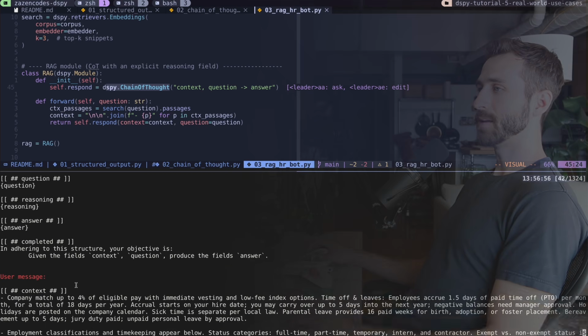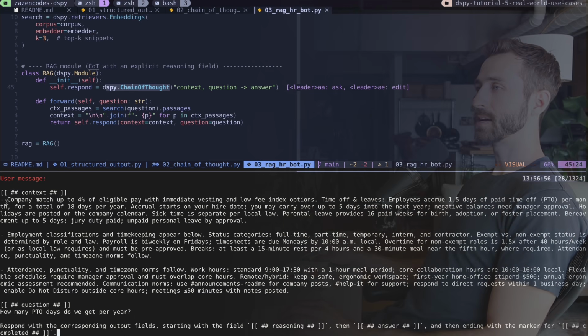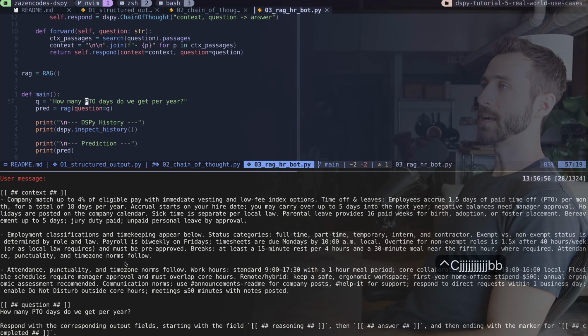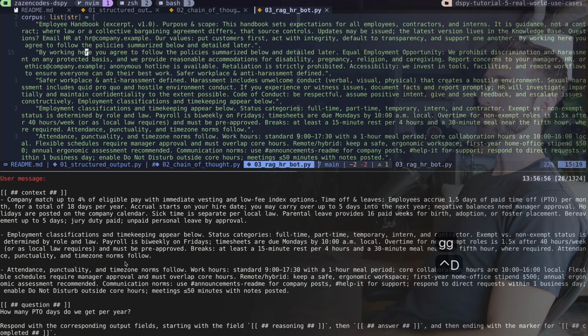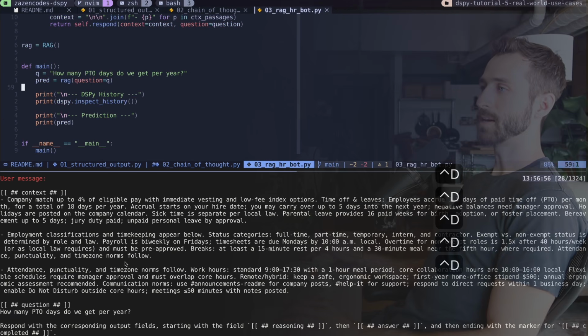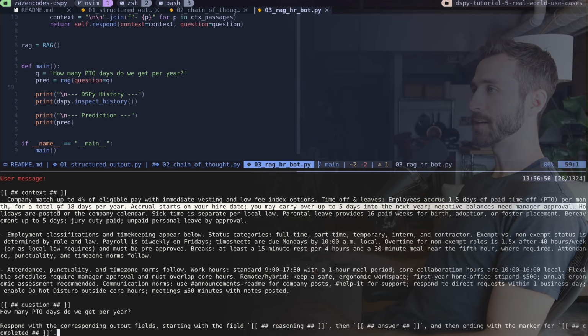The user message then was this. This is going to be interesting because see this context? This is the result of our RAG system. These were the 3 matched pieces of content from this example I gave for the question. And the question we had was: how many PTO days do we get per year? And the corpus was this. Some of these things relate to vacation time. And let's see what we got. Here it is. Employees accrue 1.5 days of paid time off, PTO. Clearly that answers the question, and it was the first piece of matching context.